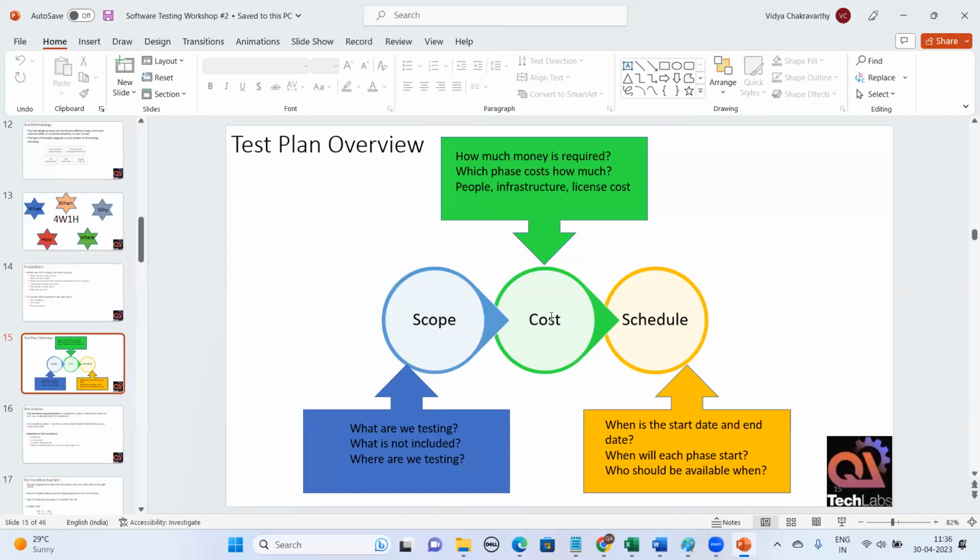You're like a doctor to the application. If a patient comes and says, my hand is paining, you have to ask which hand, left hand or right hand. You cannot simply assume it is the right hand, or assume it is the left hand. Clear to everybody? Test planning consists of scope, cost, and schedule.